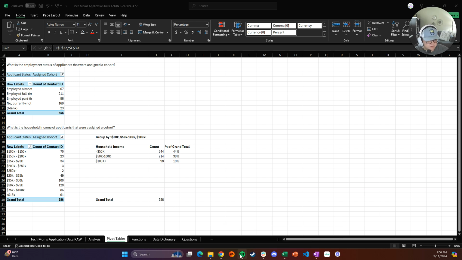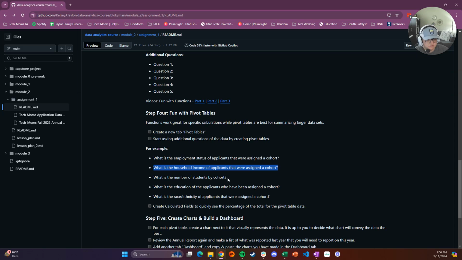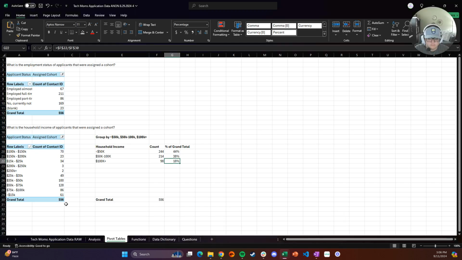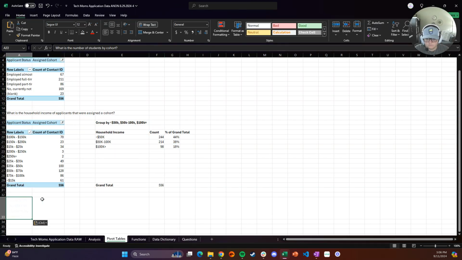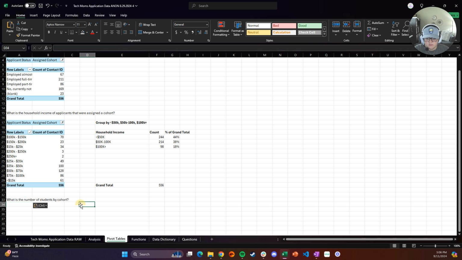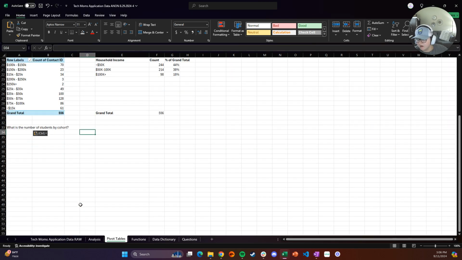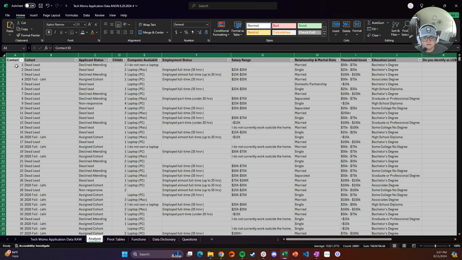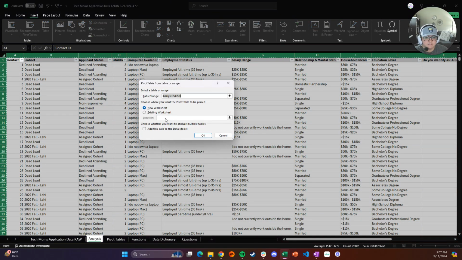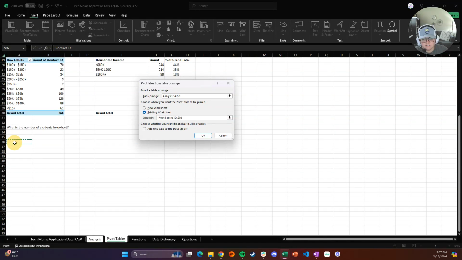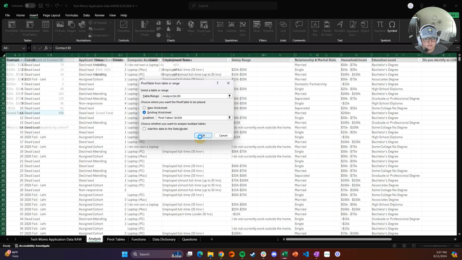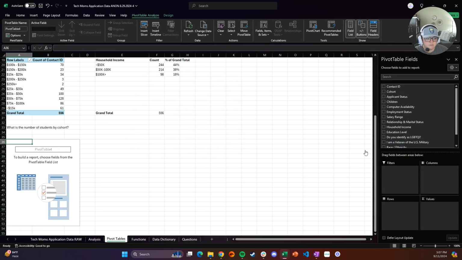Okay, let's jump into our next pivot table. So the question is, what is the number of students by cohort? I'll copy this, paste it in. Number of students by cohort. I'm going to insert my pivot table. So go back to my analysis data, make sure I have selected the entire sheet, insert, pivot table. It's going to ask me where. I want to do an existing sheet, and then click the location I want it to insert into. Hit OK, and there I have my pivot table.